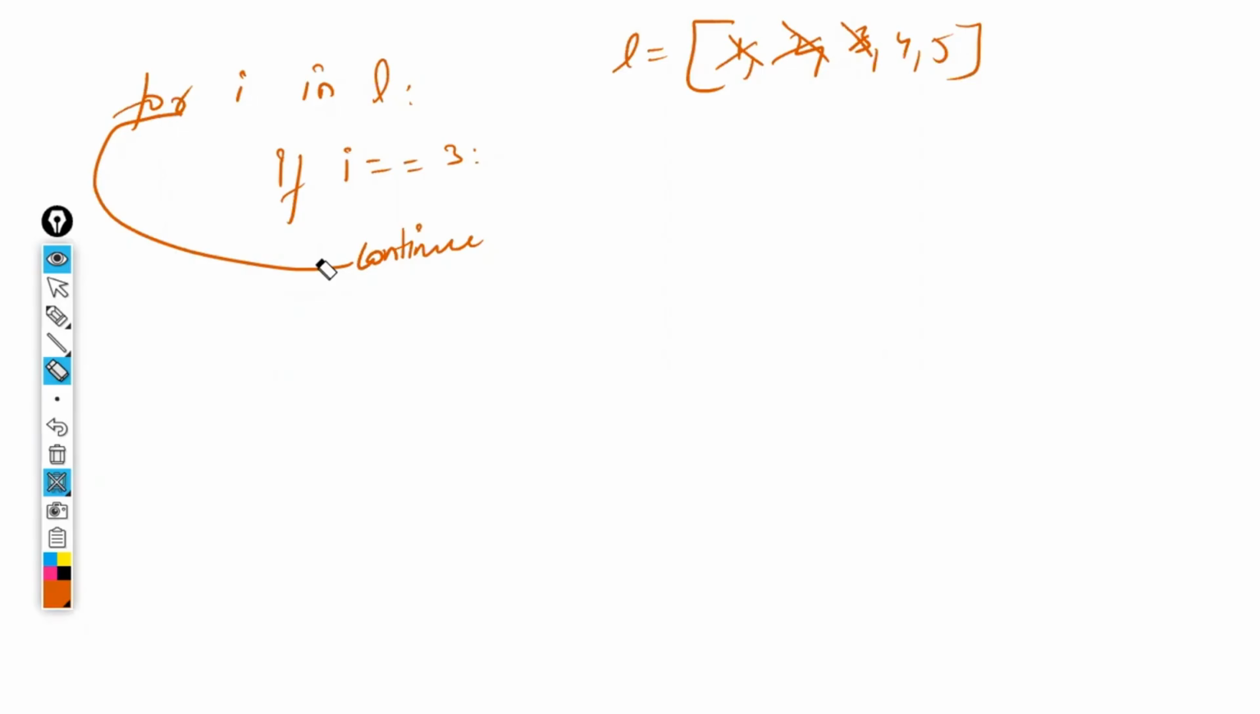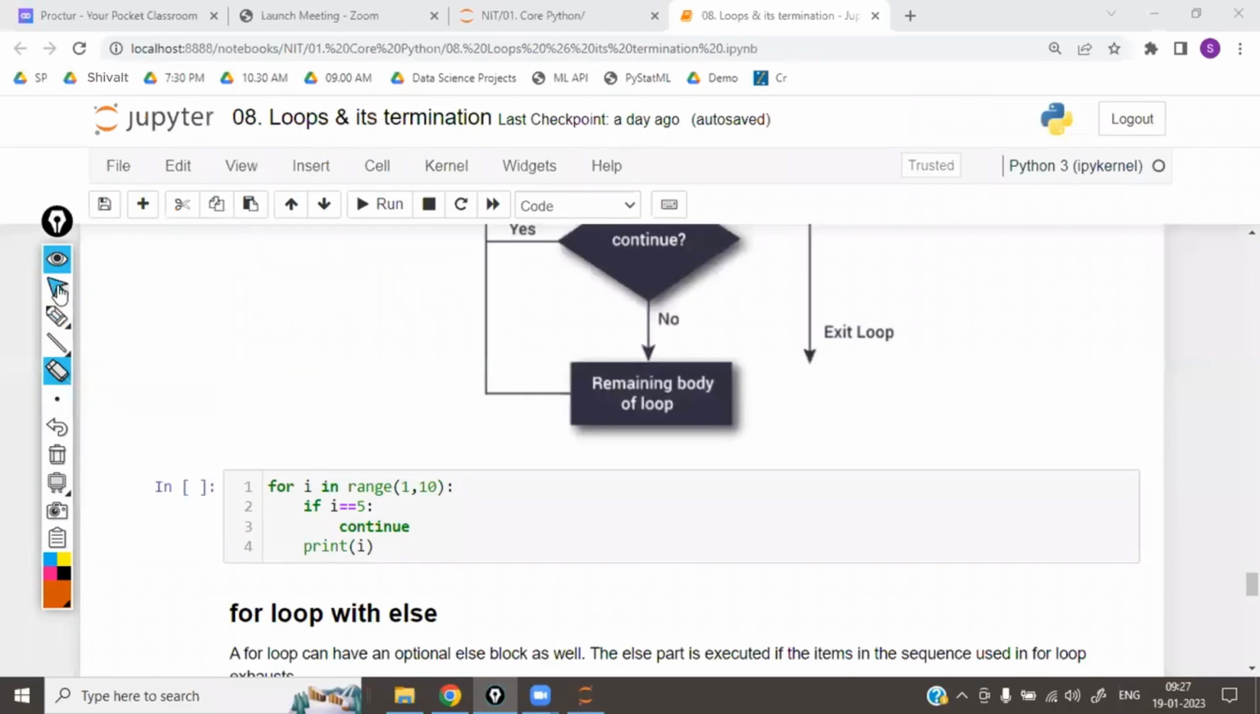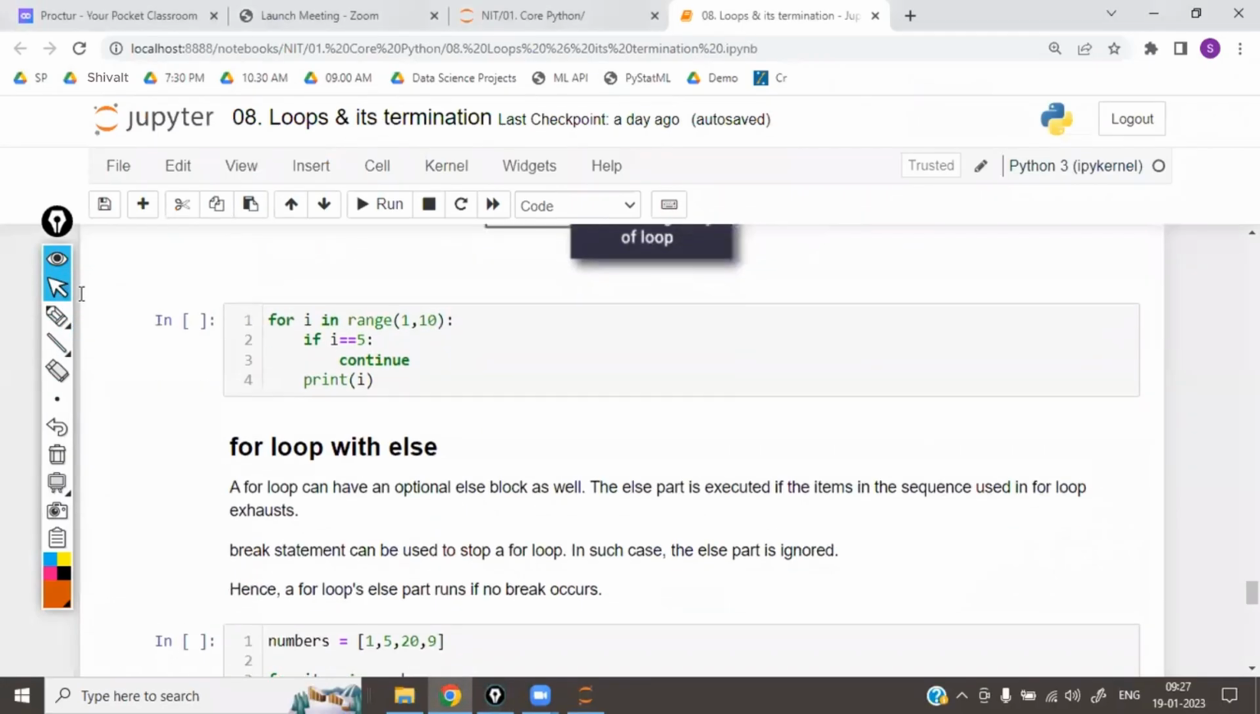No need to write it specially. Continue in the last line, no need to write specially. Continue, when you are going to write it in between because you don't want to execute that part, then you write continue, right? So for example, let us see this one. For i in range of 1 to 10: if i is equal to 5, continue.